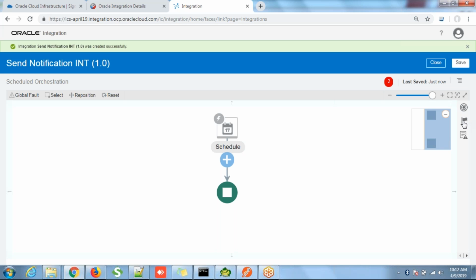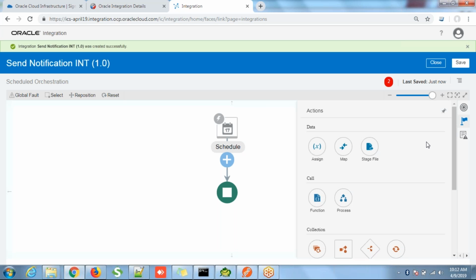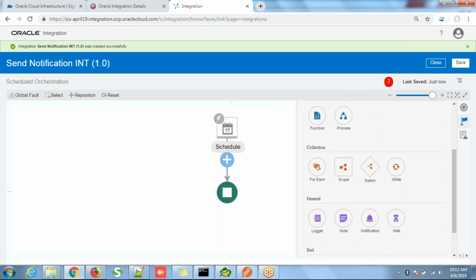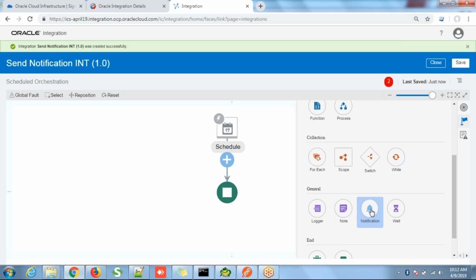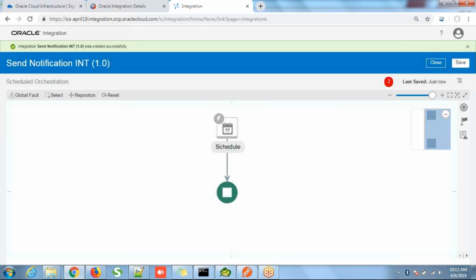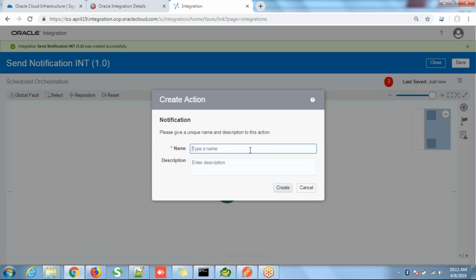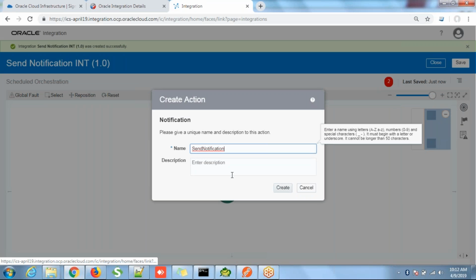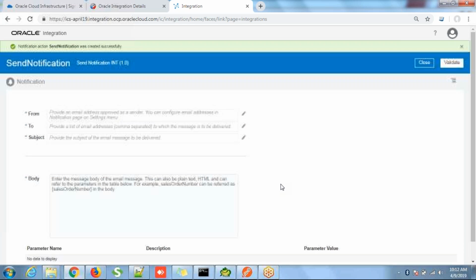If you come to the actions, in general, I have one notification function here. So I will simply drag this one and give it some name, same notification. If you want to give a description, you can give it. Then create. Here it will ask for from, to, subject and body.